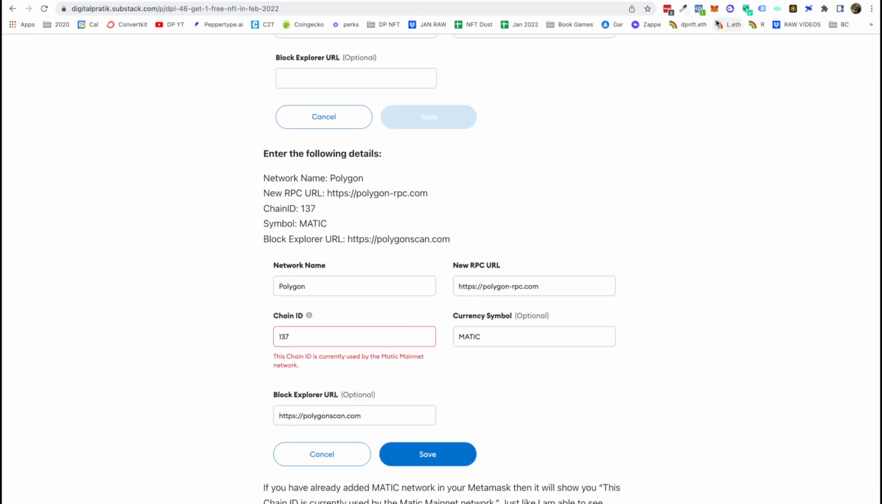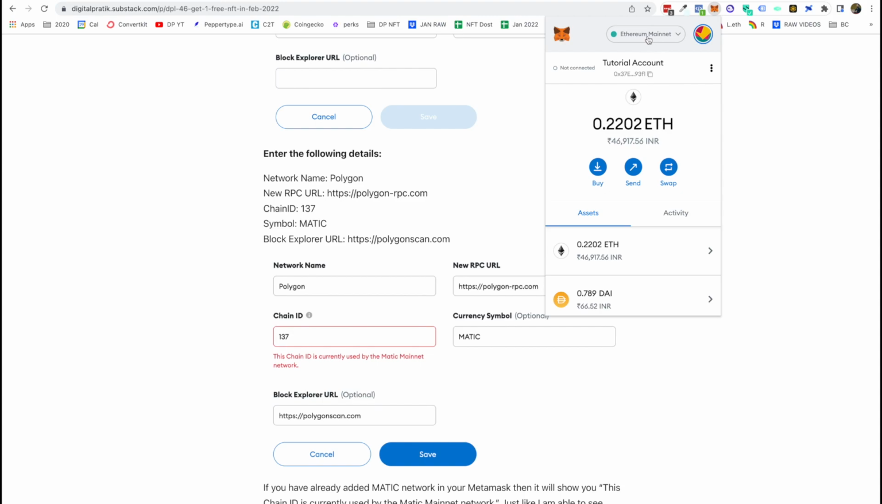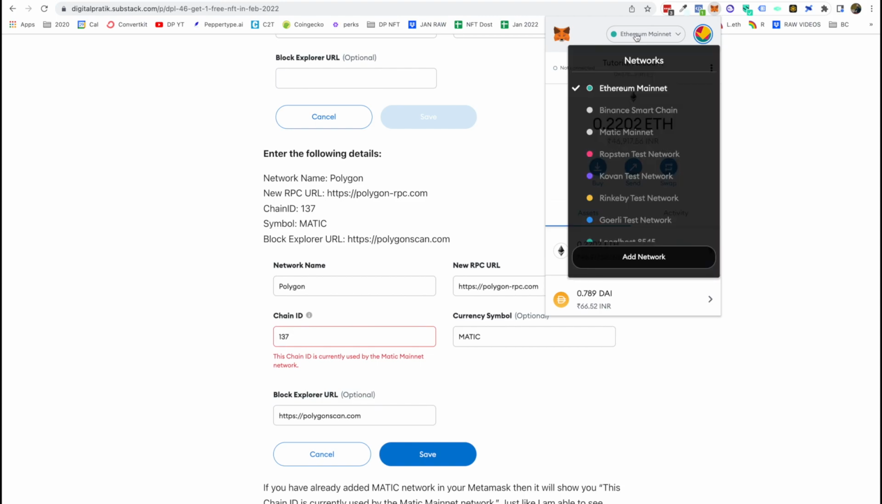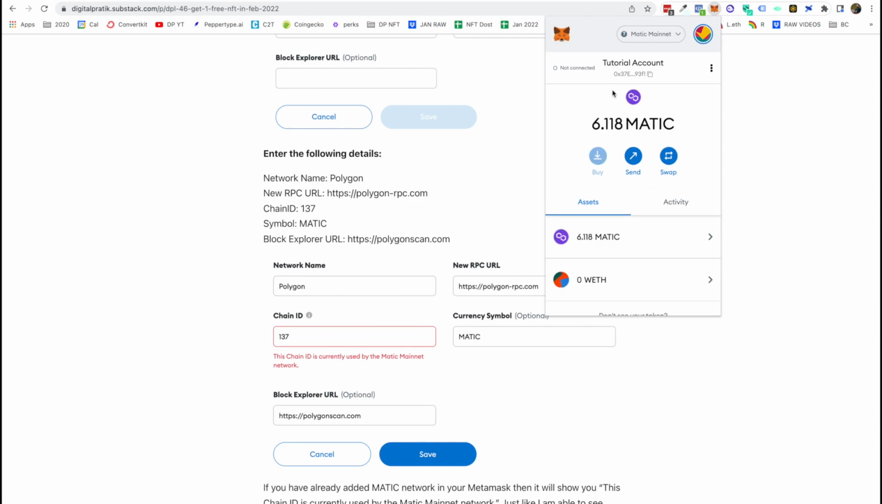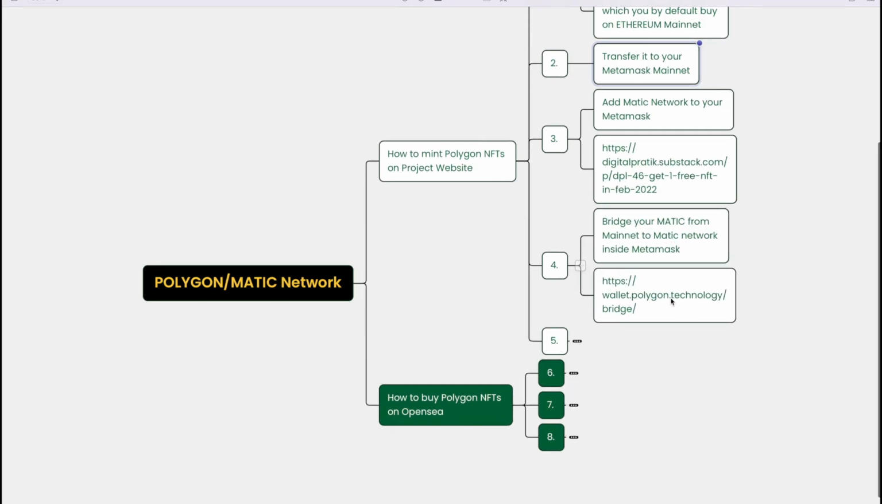And once you do this, if you come to your MetaMask, obviously you will have multiple networks. So once you click on this on the top, you'll see a Matic mainnet. So click on Matic mainnet, and right over here, probably you won't see anything. You might see zero Matic or things like that, which is what we're gonna jump into in the next step.